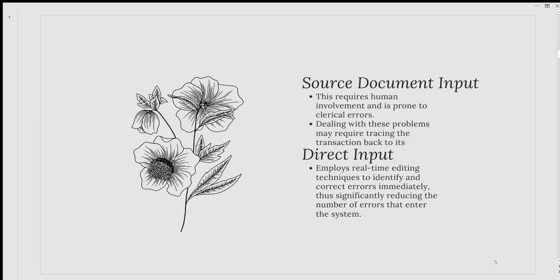Direct input employs real-time editing techniques to identify and correct errors immediately, thus significantly reducing the number of errors that enter the system. Direct input is kind of like a computer approach, which uses real-time editing techniques for us to identify and correct mistakes. This helps with reducing the number of errors entering our system.